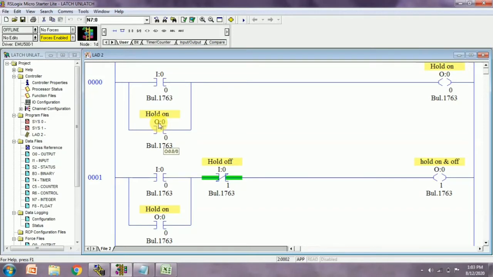So why do we take this input data from the output? Because we need to latch this circuit. It means when we turn off the input, the output should still glow.